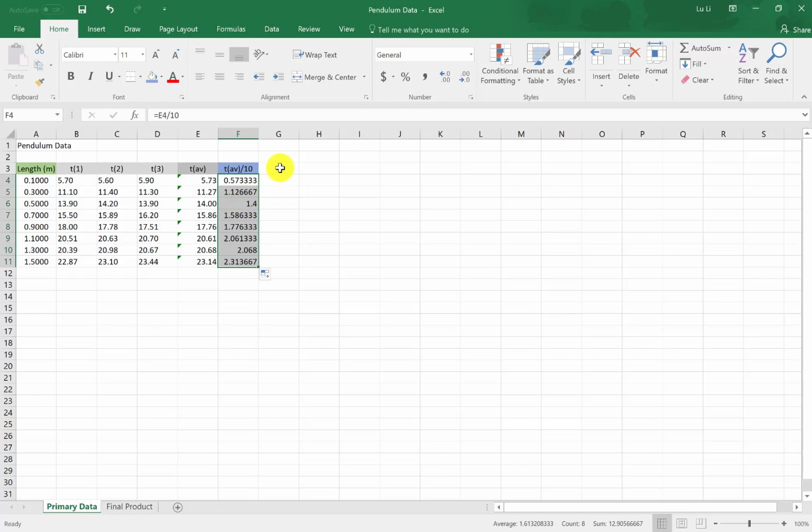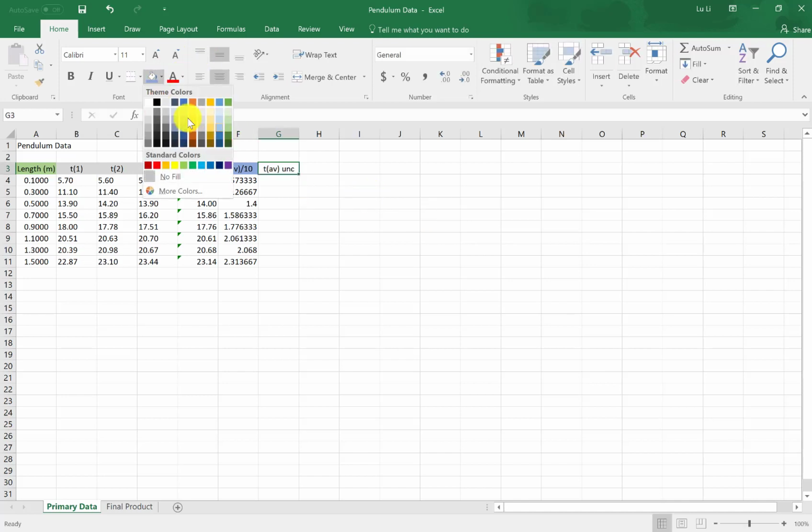Let's calculate uncertainties first. To calculate the uncertainties of my time average prior to dividing by 10, I'm going to name this TAV UNC for uncertainty. I will use this not as much, so I'm going to give this a darker shade of blue. Now I'm going to calculate my uncertainties for my time average only.